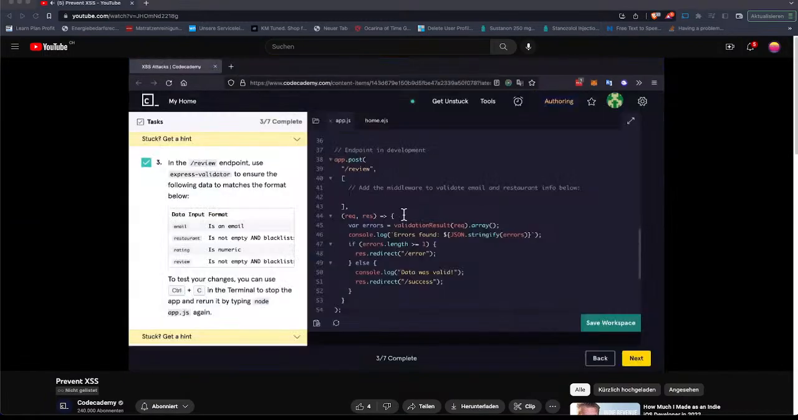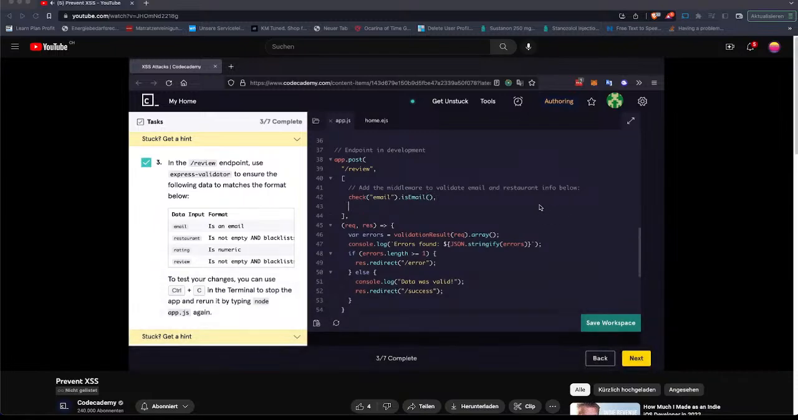So back here in our project, first thing we're going to do is we want to check that the email is an actual email. So we can do that by calling our function check, passing in the field email, and simply calling the isEmail function here. Make sure you add a comma because we're going to be using the other fields here.